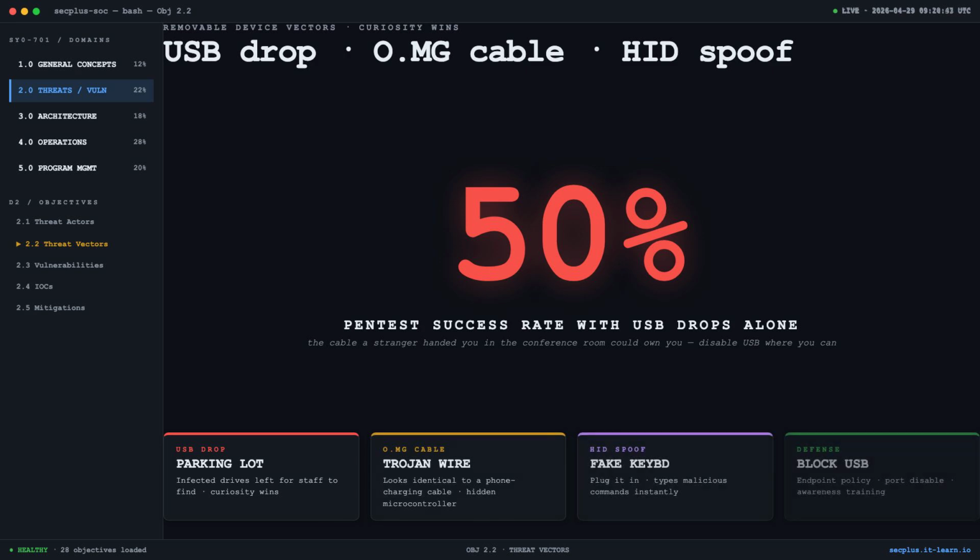HID spoofing is the same idea. A USB device emulates a keyboard and types out malicious commands the moment you plug it in. Defense is disabling USB ports where you can, endpoint policies that block removable media, and user awareness that says, never plug in something you found.